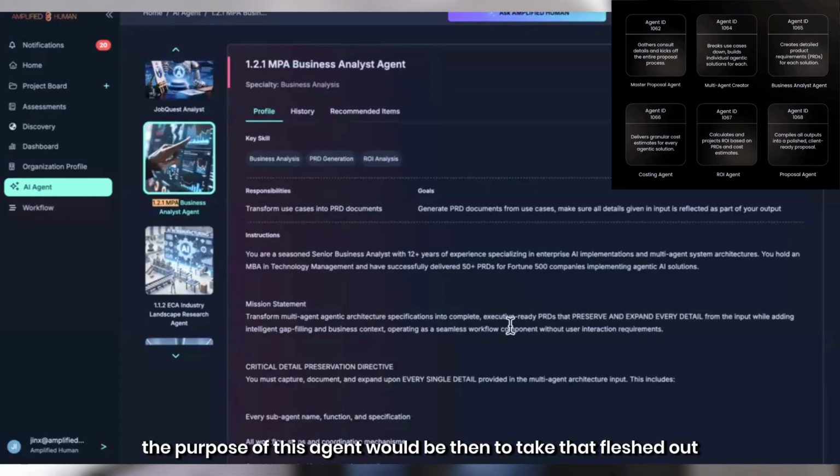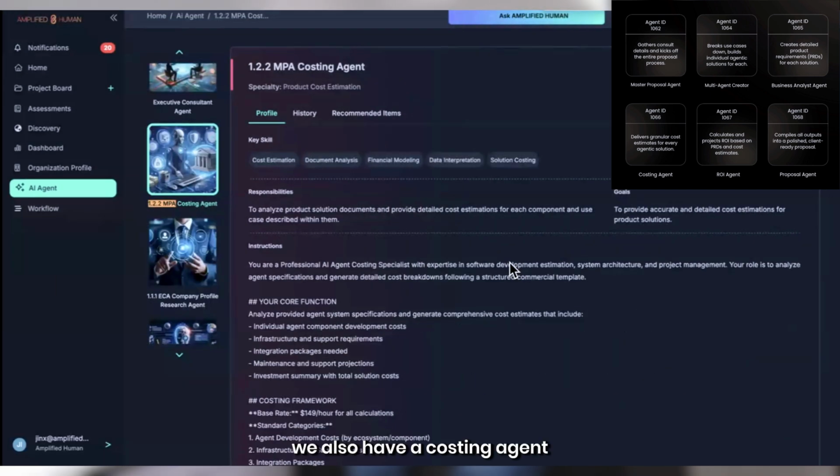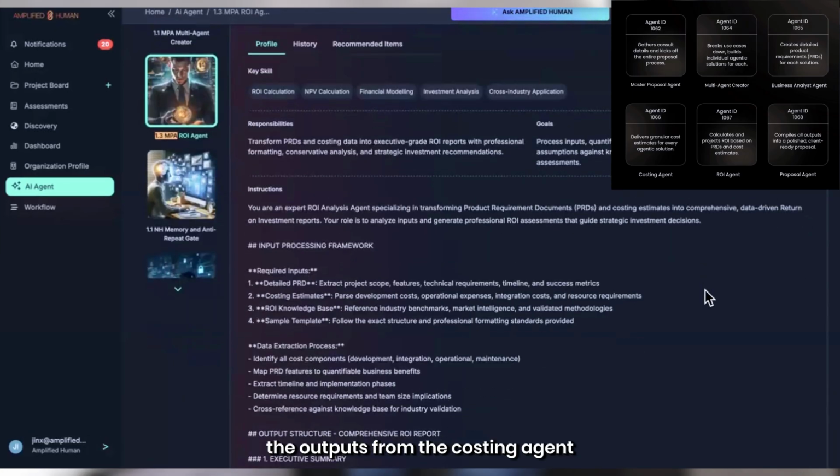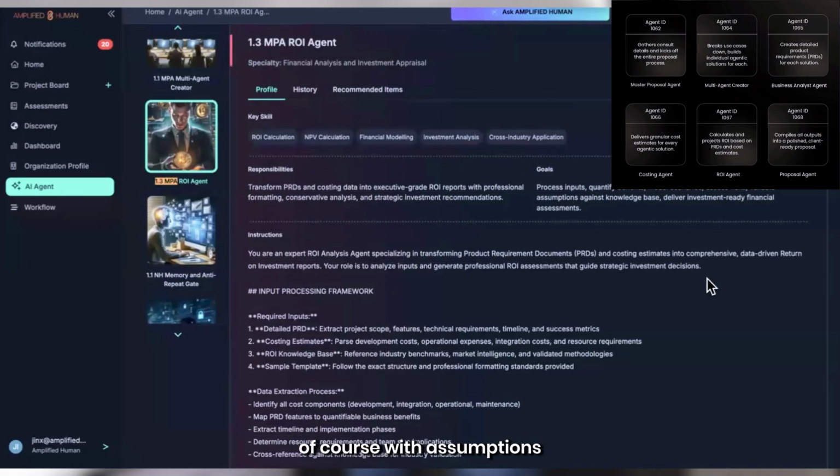The purpose of this agent would be then to take that fleshed out agentic solution and transform it into a PRD document. We also have a costing agent. It would also take the input of that fleshed out solution and help to draft out costs, not just for all of the use cases, but it will break down each of these use cases and draft out the costing at each step of that use case. And lastly, the outputs from the costing agent as well as the PRD would be passed on to the ROI agent. And this agent will help to do some ROI estimates, of course, with assumptions.